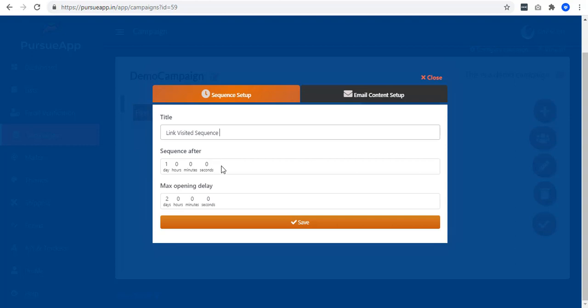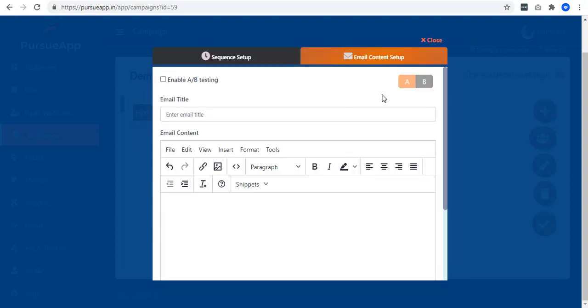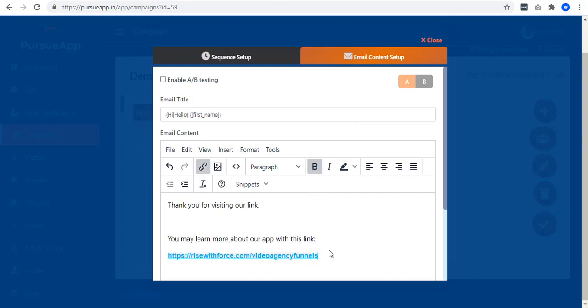Add your sequence time and the maximum opening delay. You know the drill. If you add a specific time on this sequence after, it can send them the email for this sequence within the specific time. On the email content setup, it is up to you how you should address and approach them. Whether you will thank them for visiting the website, it is up to you.